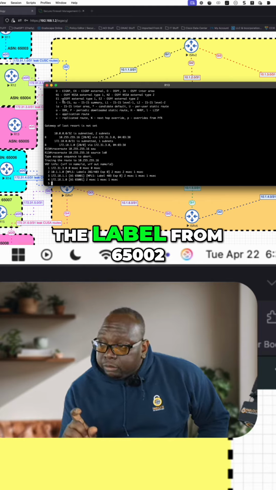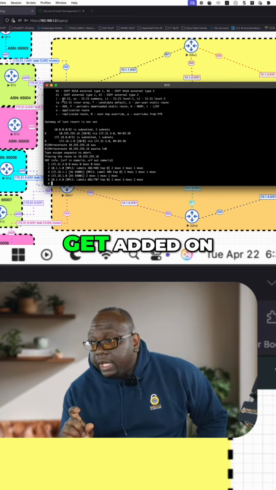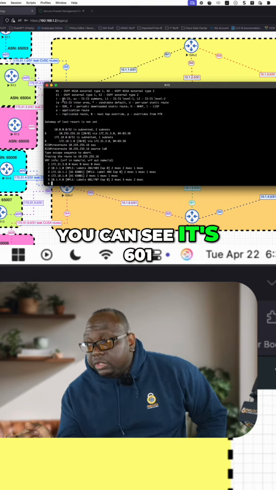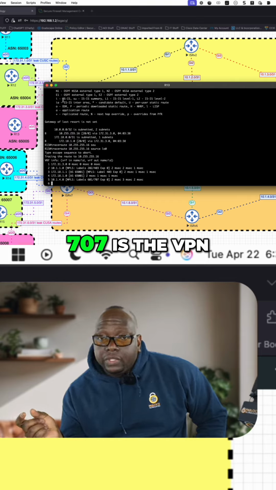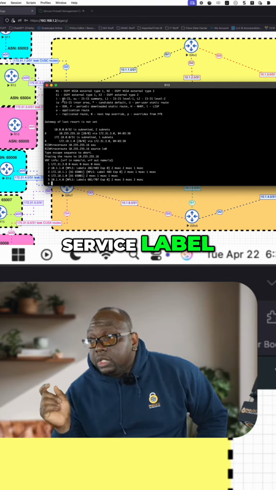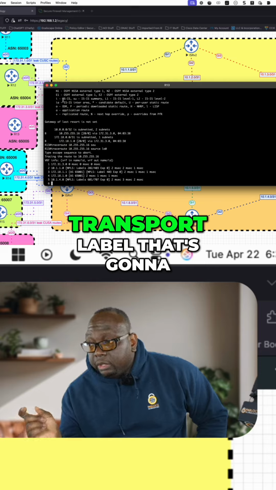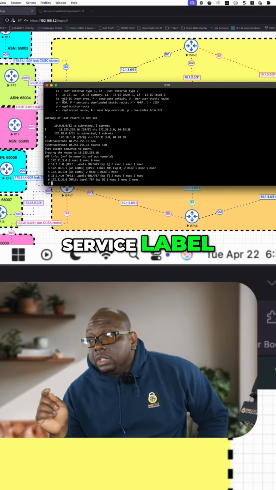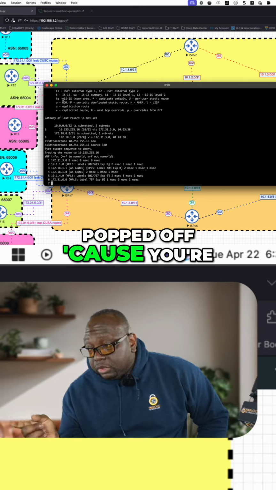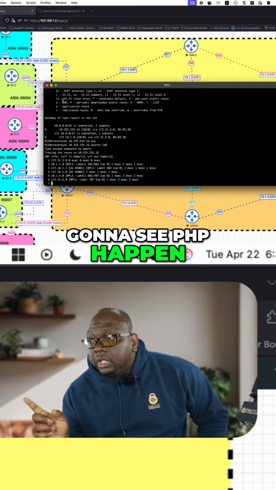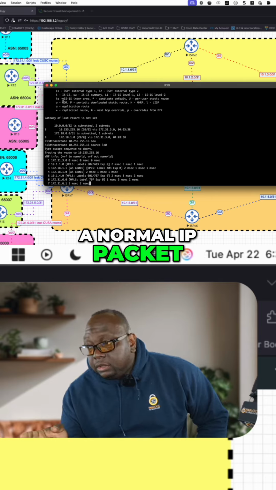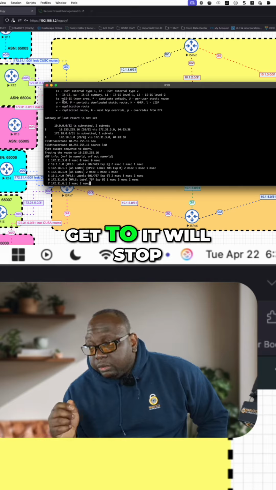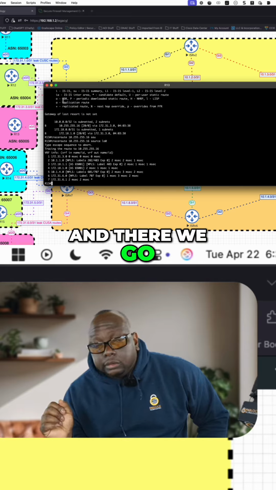Now we're going to see the label from 65002 get added on. Now you can see it's 601, 707. 707 is the VPN service label. 601 is just the transport label that's going to get popped off, and then you're going to see just the VPN service label. And that will get popped off because you're going to see PHP happen, and then it'll be a normal IP packet, and then it will stop, and there we go.